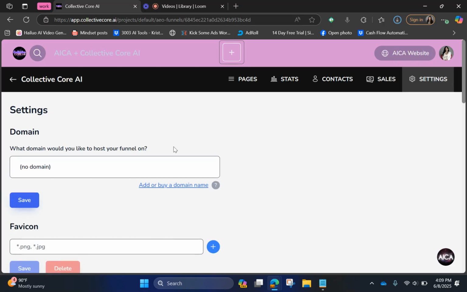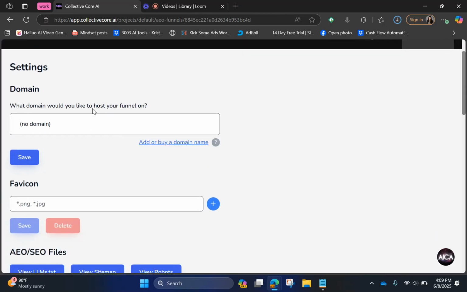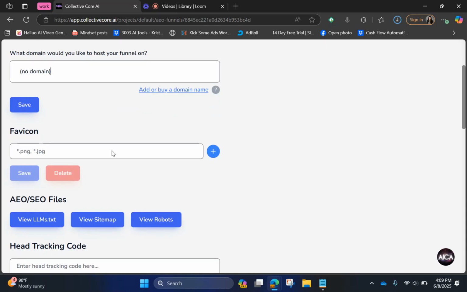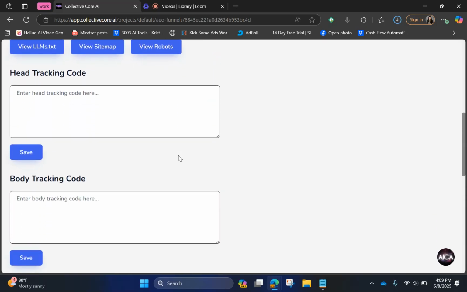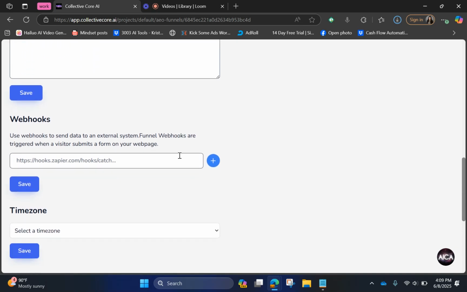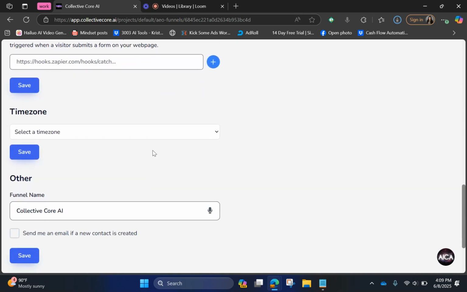And then settings, this is where you would add your domain. Once you build your website, you just attach it to a domain and then click on save. This is a little bit more advanced information, so I am not going to go through it, but I am going to show it just so you know.